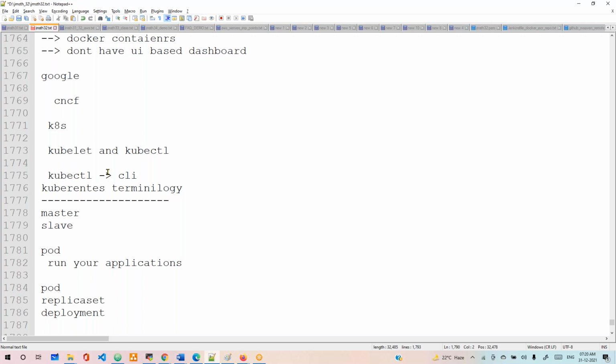In the master server, we have the controller manager, the scheduler, the API server, and etcd, like a cluster store. When you come to the node, it has kube-proxy, kubelet, and the container engine on each node. That's what we explained for each and everything.